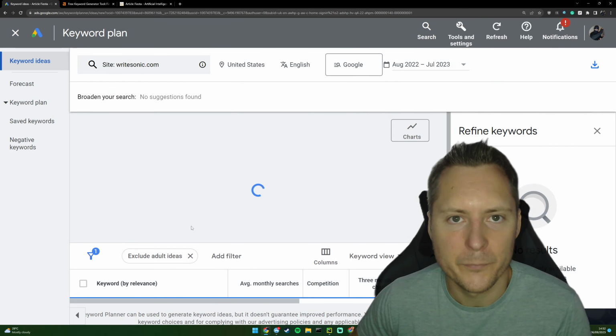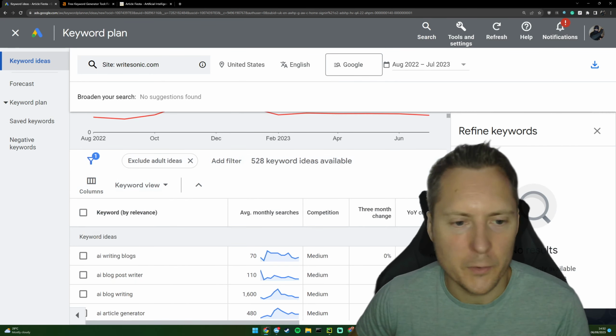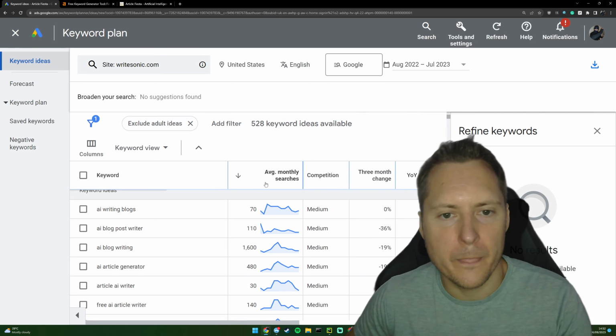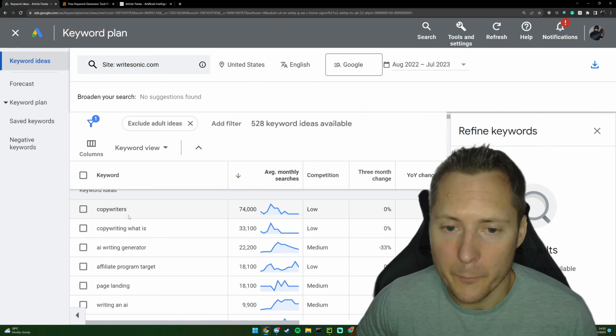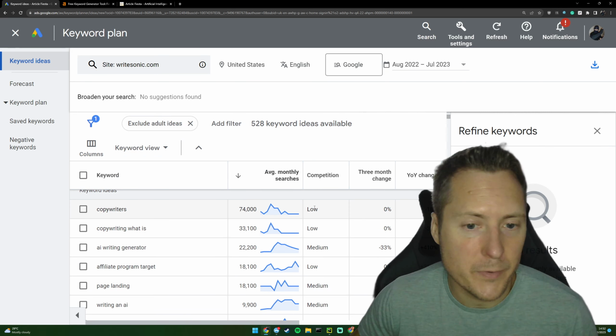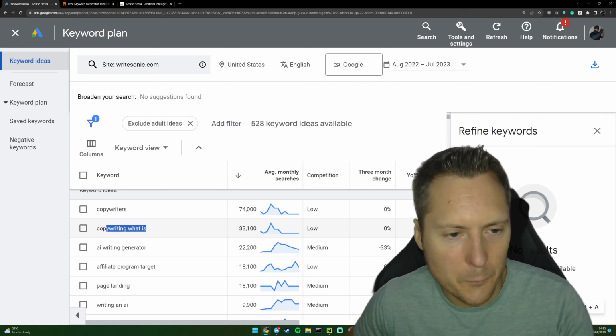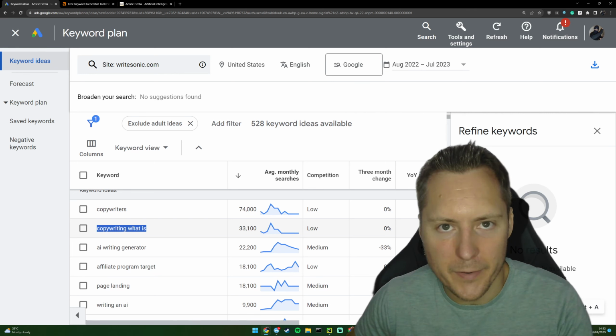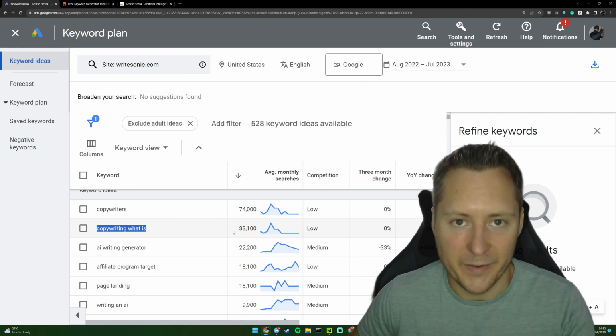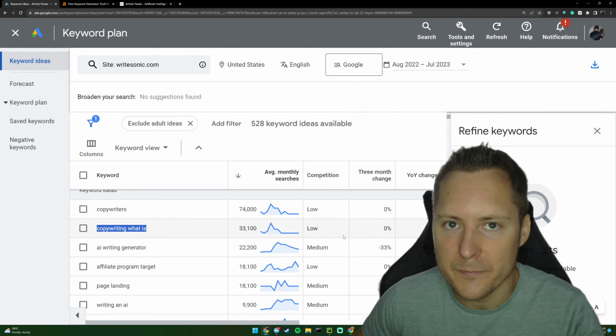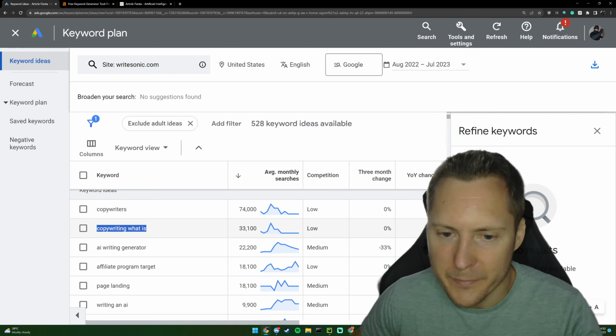So brilliant. When I click this, I can quickly see that their most common keyword is copywriters. Surprisingly, competition's actually really low for that. And copywriting, okay, so I actually quite like that as a keyword. It's 3 words, so it's not top level. It's got 33,000 searches per month, and it's down 33% year on year.